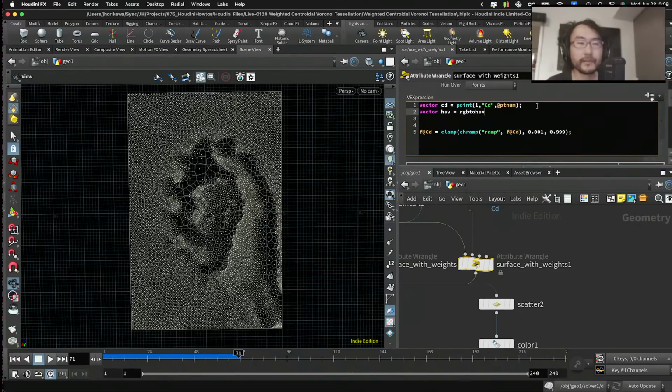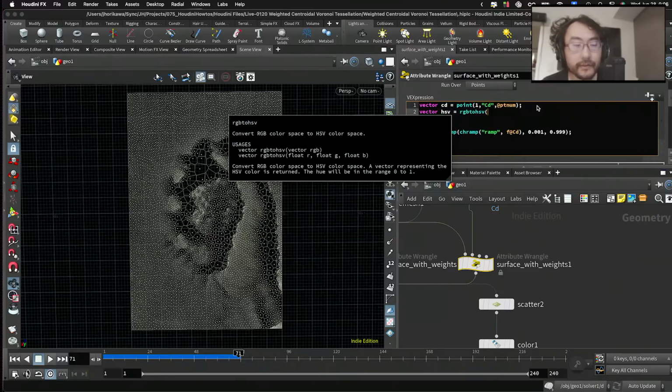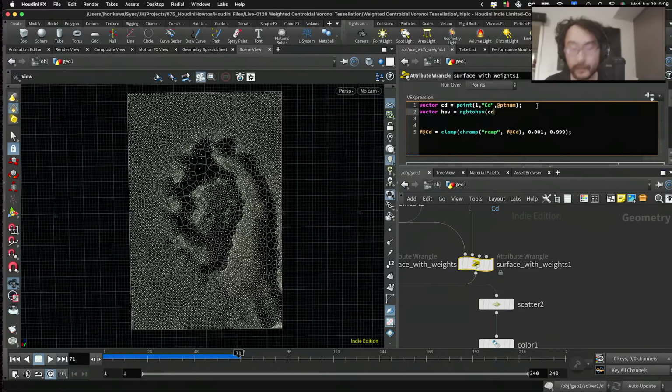RGB2HSV, and you can convert the CT here, get the saturation. Saturation is the second value, I guess.